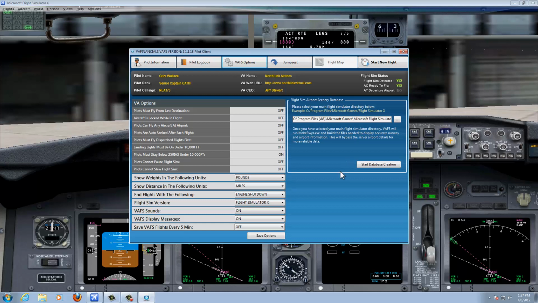Okay. Next, make sure you save the options as you choose them. I like to have VAFS sounds on and the display messages on. You'll get a message up here in the corner when you land telling you exactly what your touchdown vertical speed is. That gives you an idea where you're at. If you hit and you're over 1,000, you know you're going to get banged big time. So we'll explain that when we get into the flight too, when we land at Spokane.